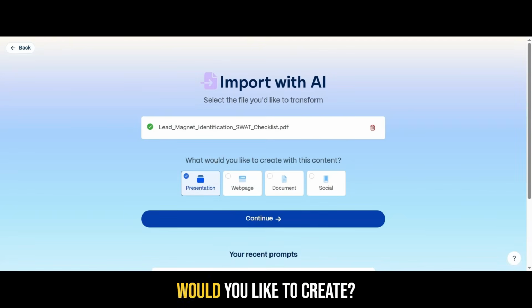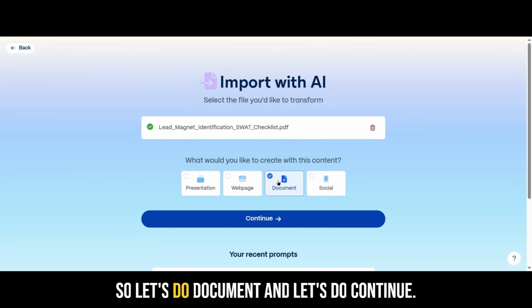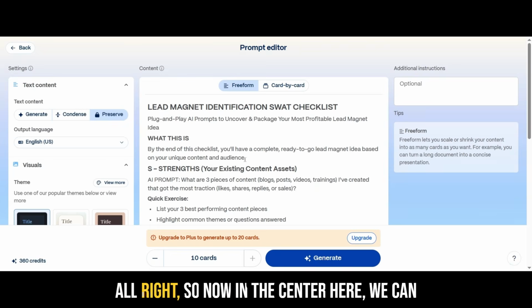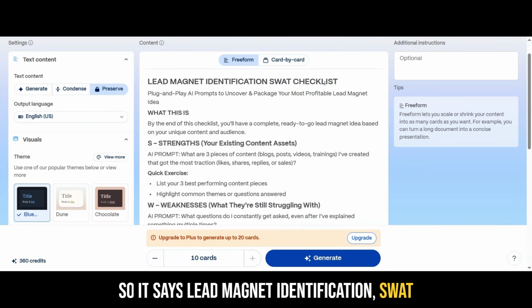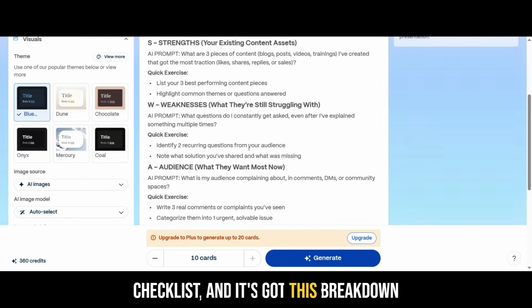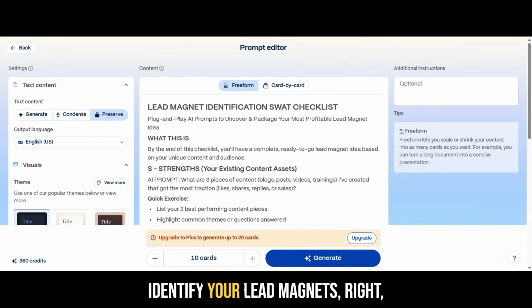And here it says, what would you like to create with this content? I can either create a presentation, a web page, a document, or some social posts. I want to create a document first. So let's do document and let's do continue. All right. So now in the center here, we can see the content from the file that I uploaded. So it says lead magnet identification SWOT checklist. And it's got this breakdown of what you guys would want to do to identify your lead magnets, right? For your audience, for your niche.